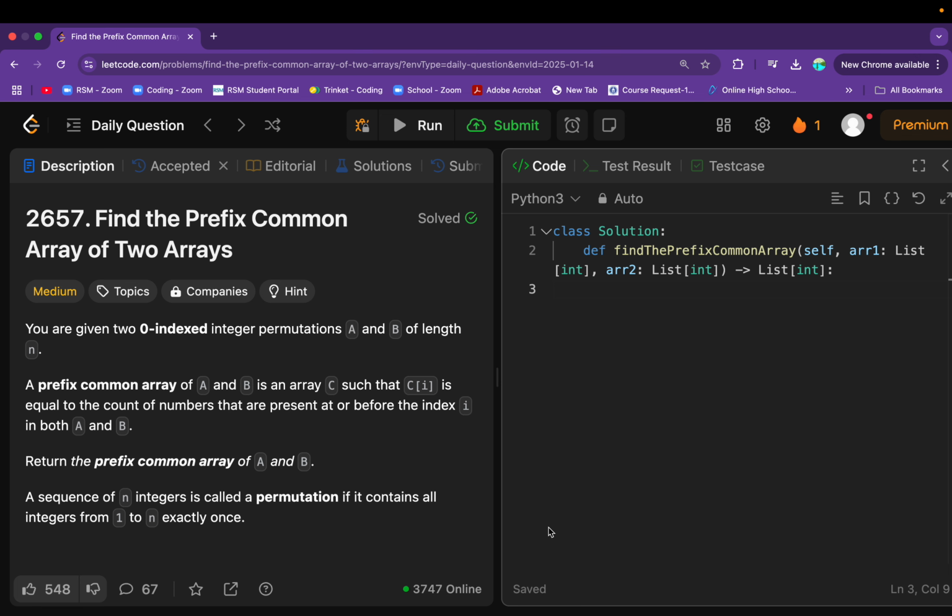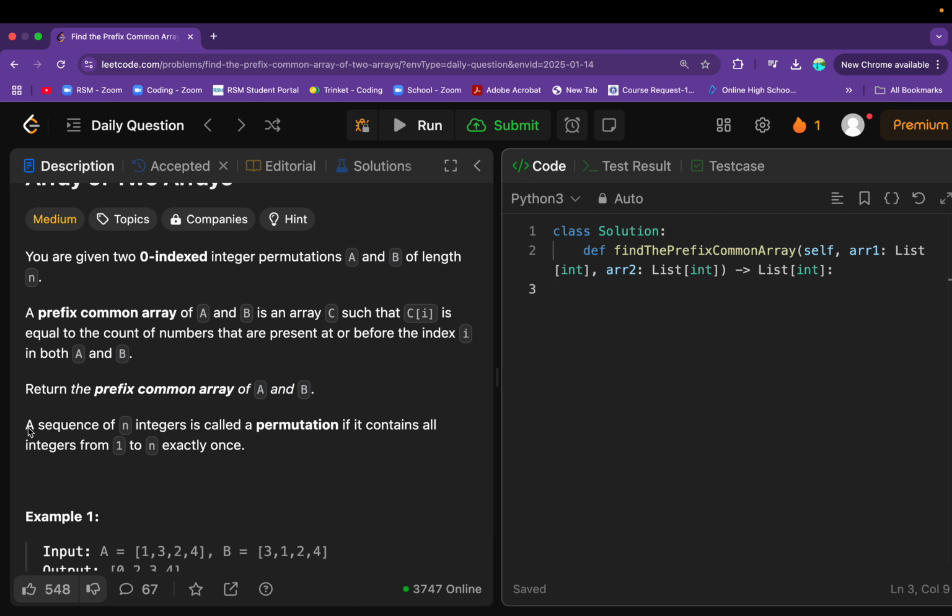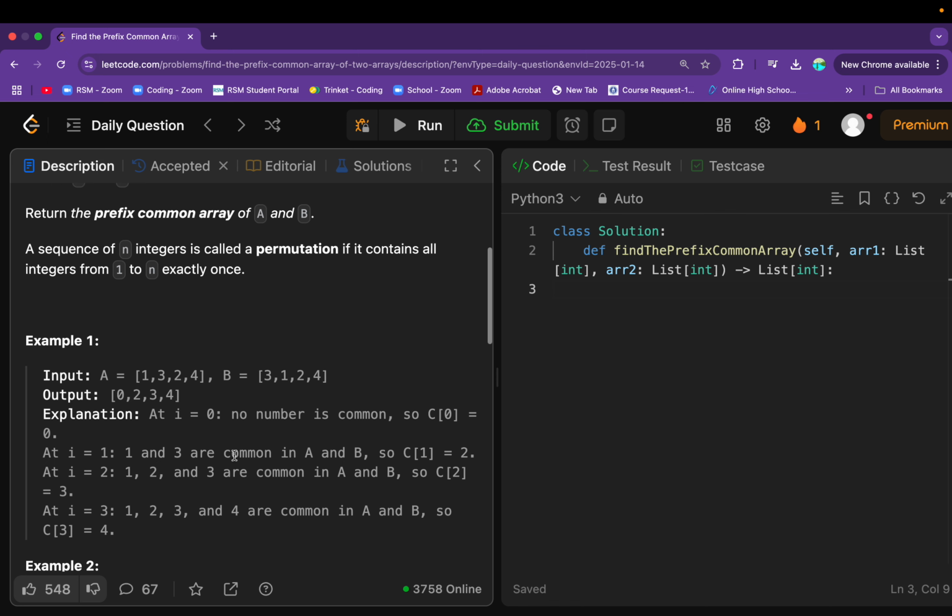I'll refer to them as array 1 and array 2 for simplicity and readability for our solution. In fact, even in my editor, I changed a and b, the two parameters, to be array 1 and array 2, just to make it a little bit easier to understand. A sequence of n integers is called a permutation if it contains all of the integers from 1 to n exactly once.